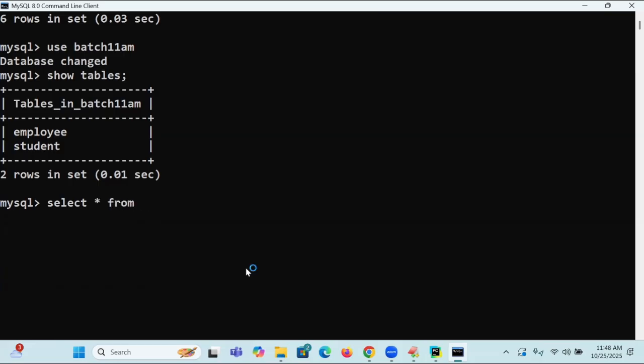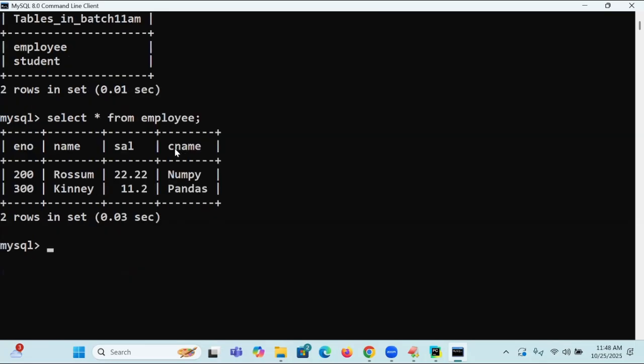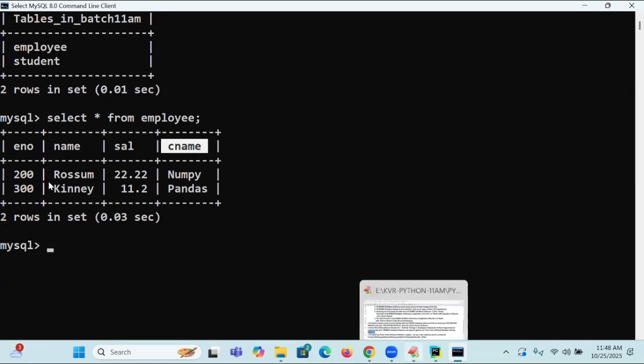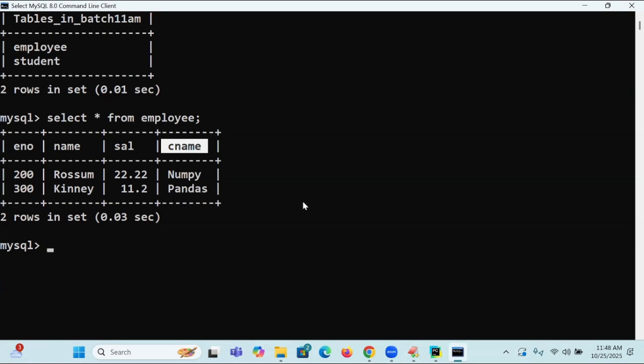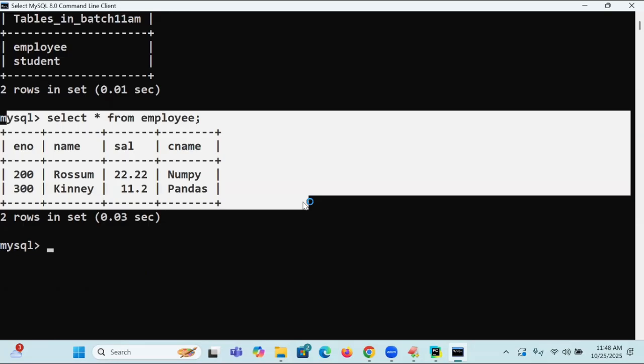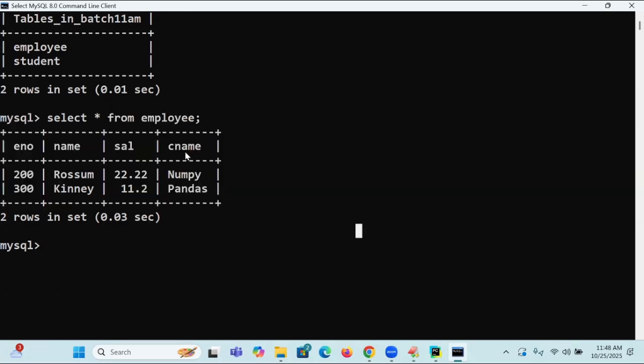select star from employee. These details are available. Is an extra column, like company name, also there or not? That also, if I want, I will go for it. So already the table is there, right? If the table is not there, what will you do? You need to create it. How many values do you want? Three values means three columns. Still I already have it. I will take one more, company name also.